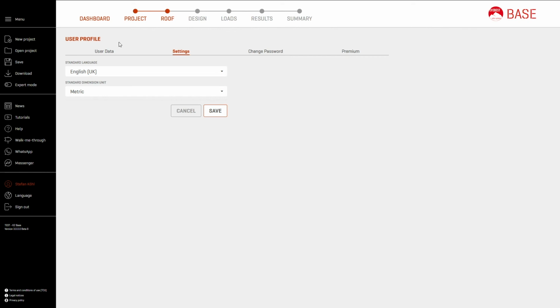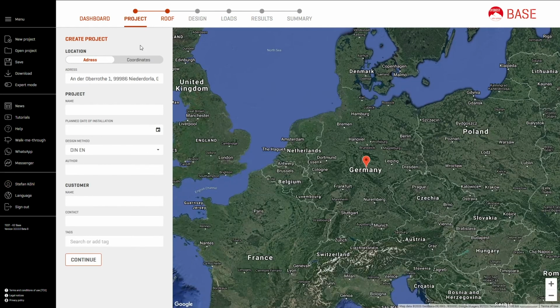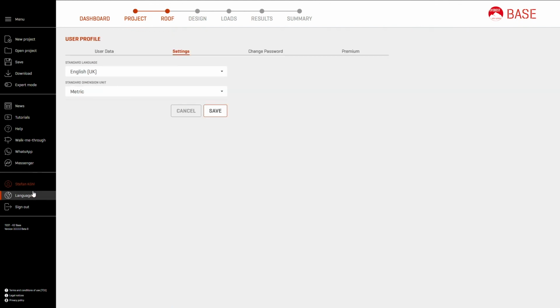Quick thing, in case any of you have been using Base a lot, you might have used the function of planning in one language and then quickly changing language to send the customer a PDF in a different language. You can still do that, but we moved the language function into the menu, and to make it easier for you guys to navigate, you always have access to the language part as well if you click on that one.